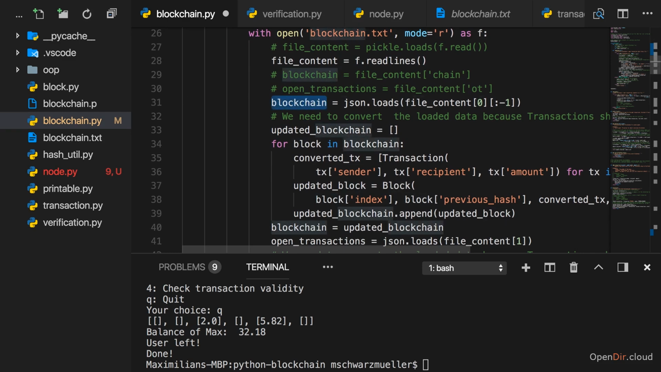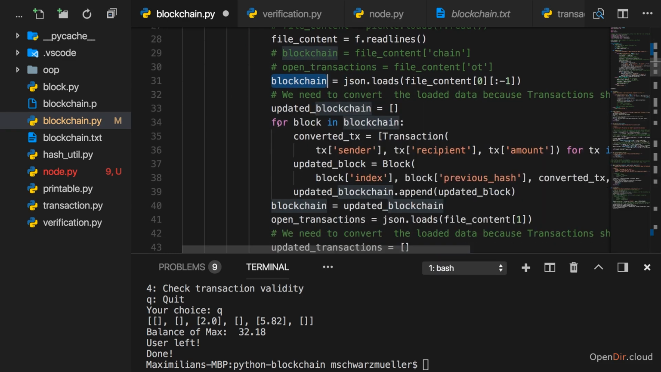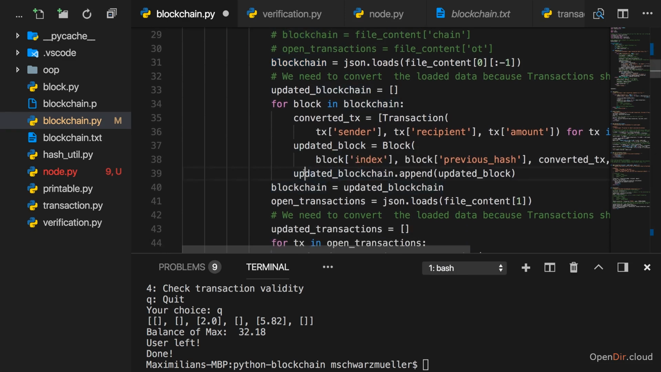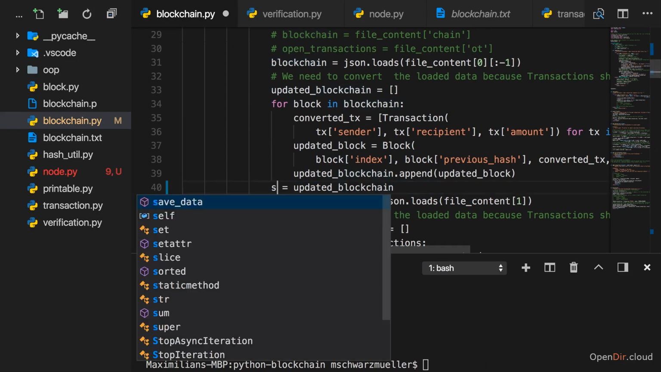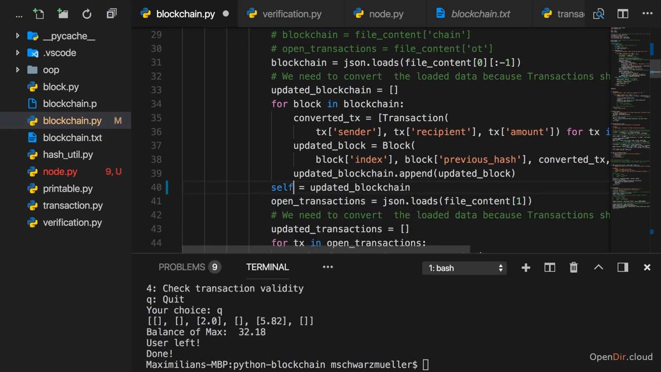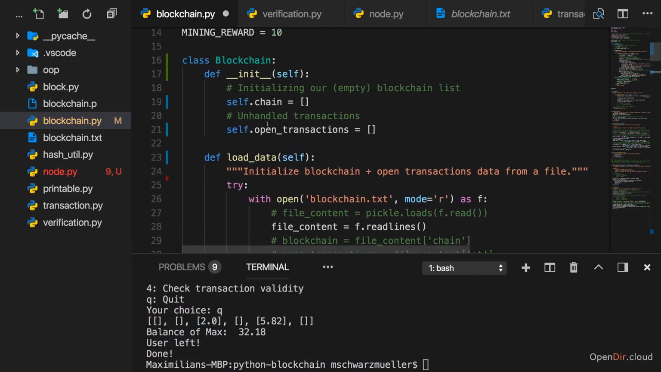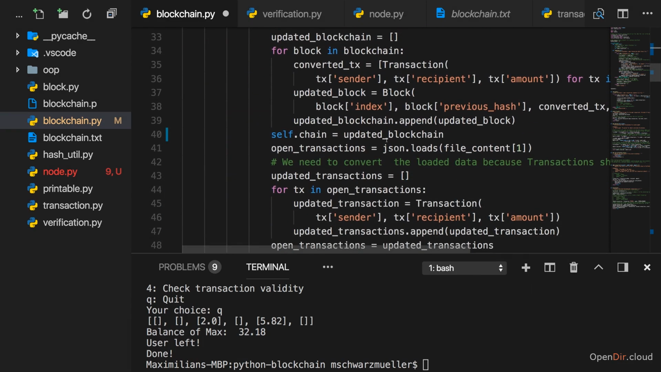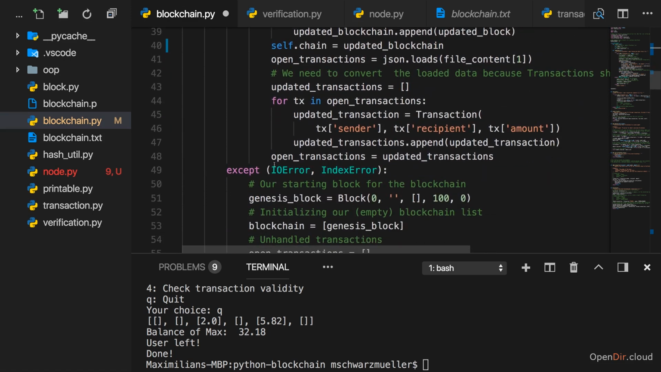Blockchain is now a local variable I'm assigning this to. Then we get the updated blockchain, and then I'm saving it back into blockchain. And what I mean here is, of course, my chain attribute. So we should do this to self.chain, so to this attribute we're initializing here. That is where I want to store the loaded chain. For open transactions, it's the same. Down there, it should be self.open_transactions where I store the loaded transactions.